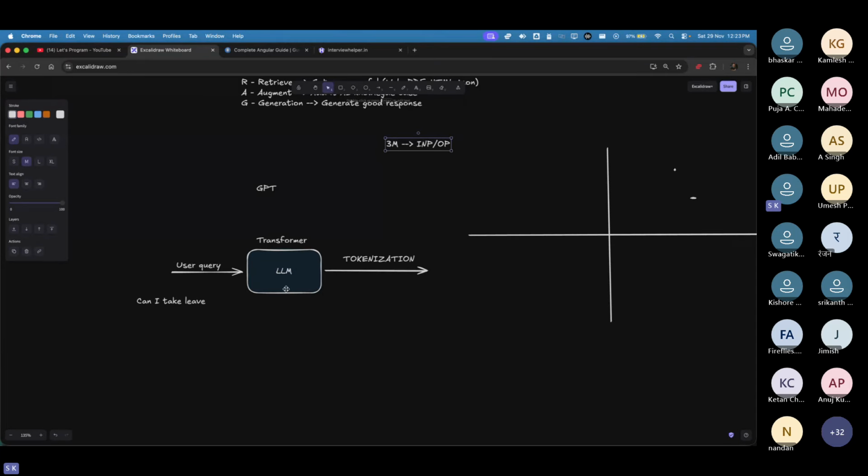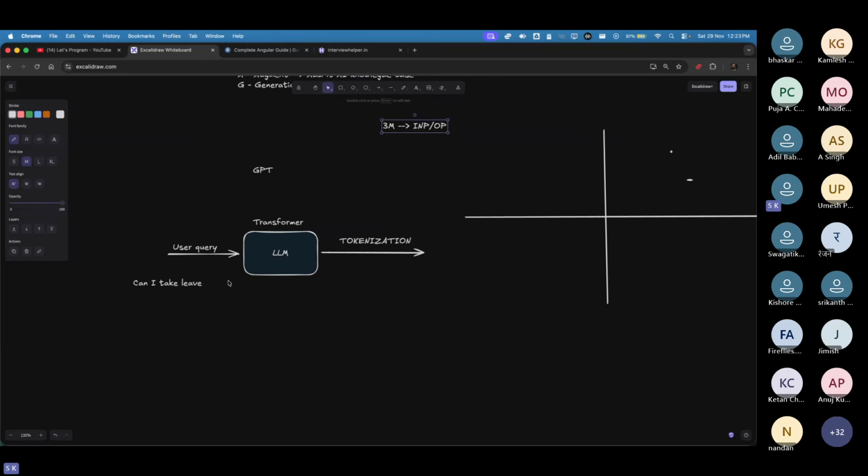Now basically, if I want to write "can" in AI language, it will be something like 0.223. Then for "I" it will be 0.12. For "take" it will be 0.566 or something like that. So this is what it converts. Basically it transforms your text into this kind of data, and those data points are plotted over here.